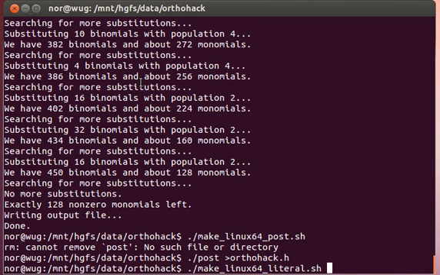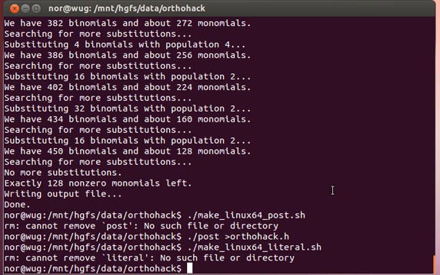Okay, I'd like to talk to you about the Orthohack Literalizer. So as you can see, I've run the preprocessor, I've built and run the postprocessor and captured to orthohack.h, and now I'm about to make the literalizer. Let's do that, okay? And let's run it, literal, and we can capture it to ortholiteral.c.